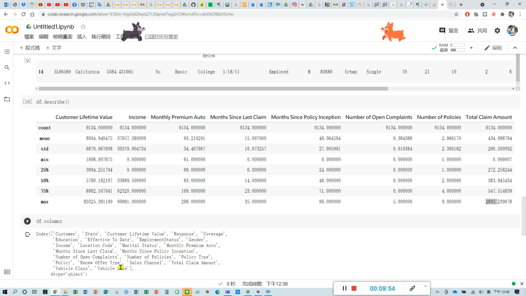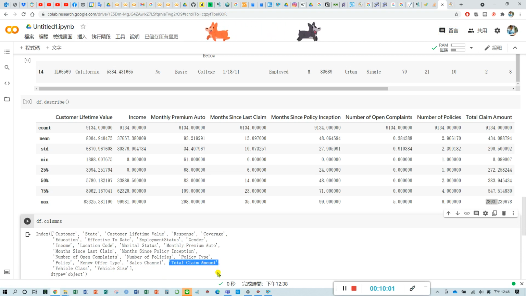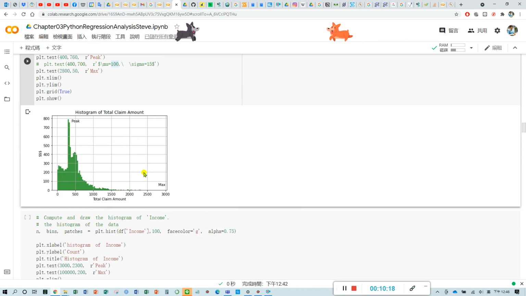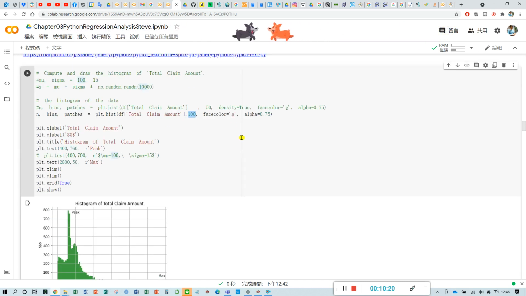Total claim amount, this one. You can copy the variable's name. Okay, so we'd like to plot the total claim amount with 100 bins, 100 bars. And with the face color green. You may change it: B will be blue, R for red.